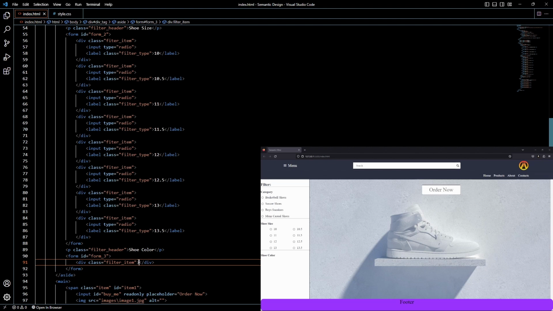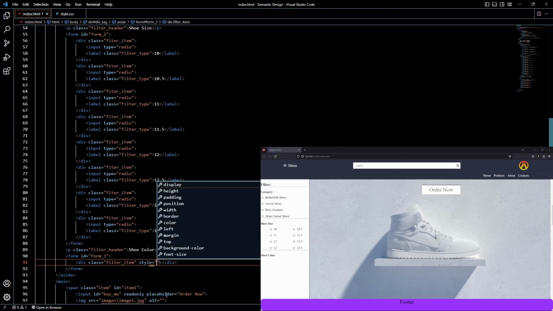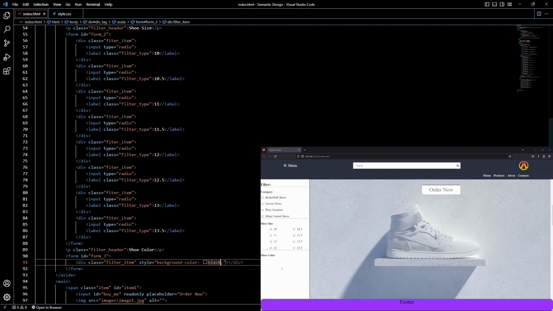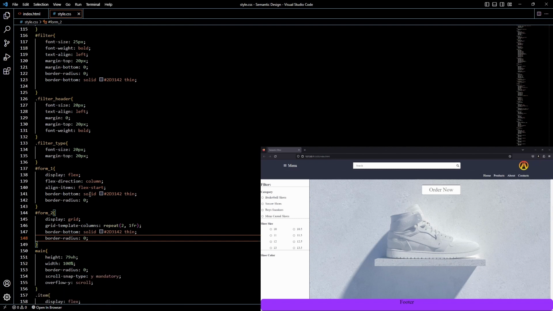So for that, we need to change the colors from here. So we're going to set the style, then the background color to, let's start this one with black. Okay, nothing shows up right now because we haven't given it a width and a height. For that, I'd prefer we did it in the CSS file. Okay, so over in the CSS file, we go over to the bottom. Let's start with the filter items.